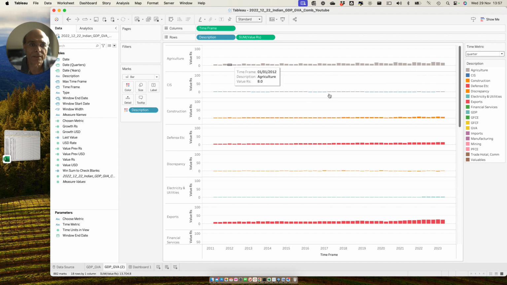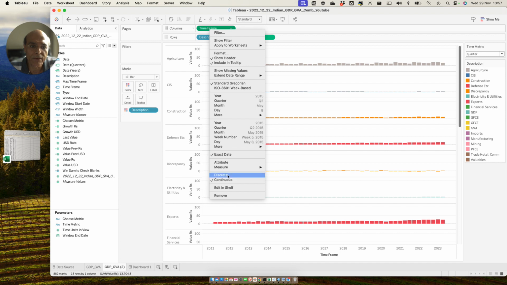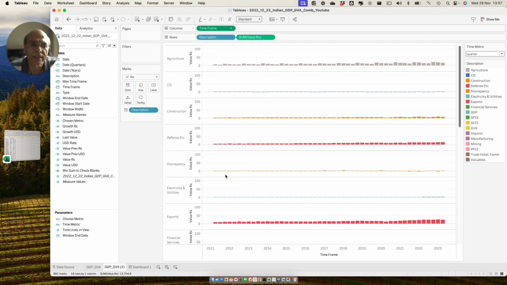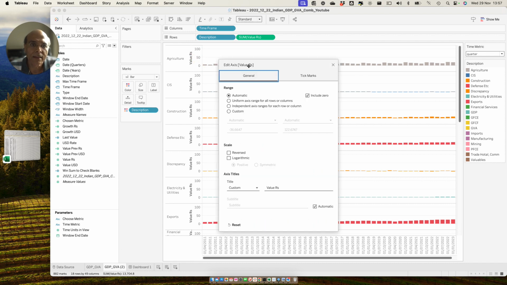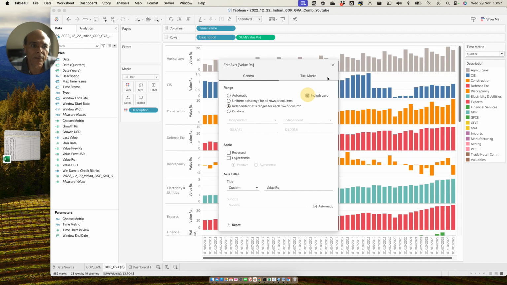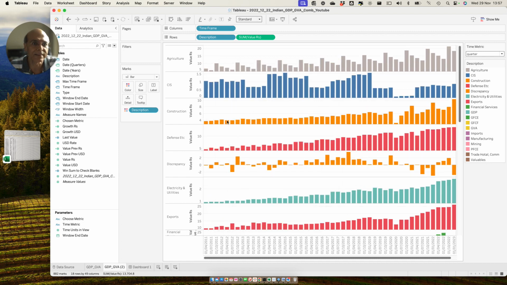Now the bars are very, very small, and the reason is that you have to convert this time frame into discrete. So let's convert it into discrete, and then you double click here and modify this axis, make it independent and don't include 0, because then the size of the bars is going to increase, right? So far so good. Now the date is at the bottom, so we'll fix that later. So let's not worry about that.